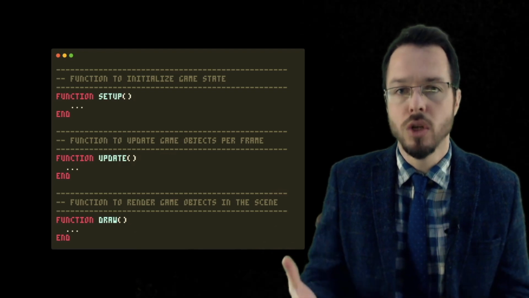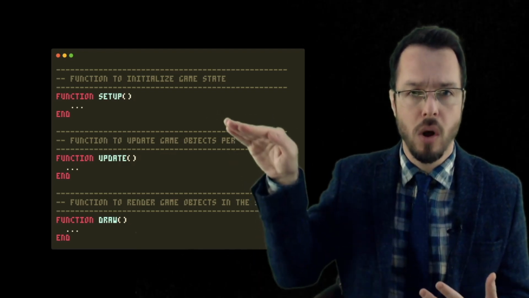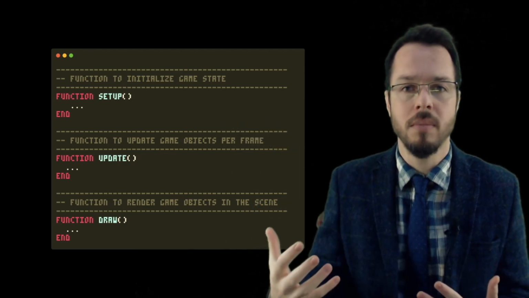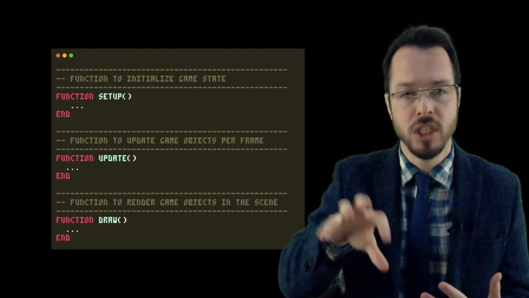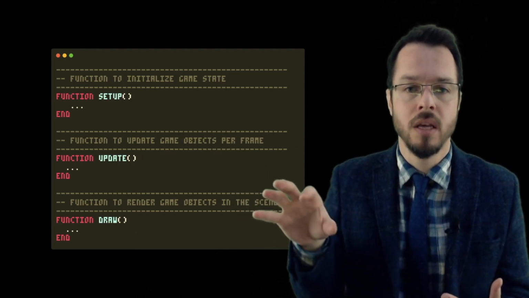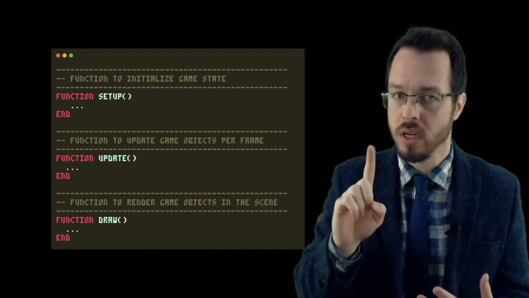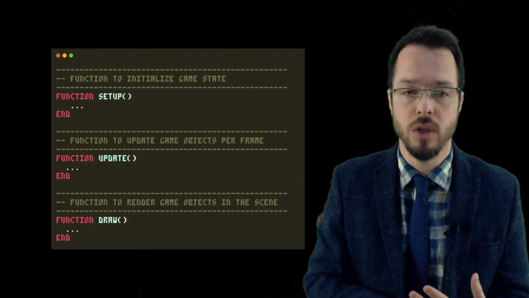So I think it is no surprise that we usually have what we call a setup function that is going to be called once in the beginning of our game. Here you can position the game objects at the start of your game. You can set up their color, their size. So this is the setup function. You're going to call it once at the beginning of your execution.